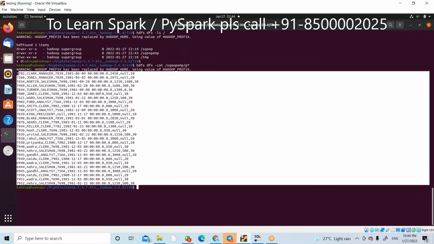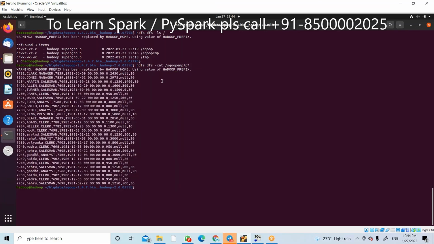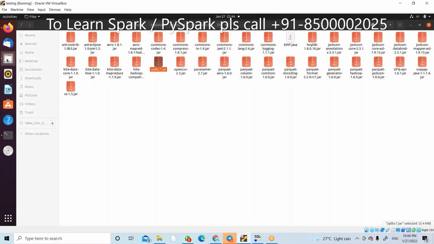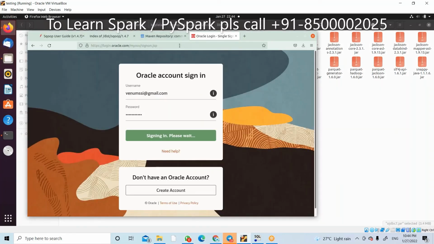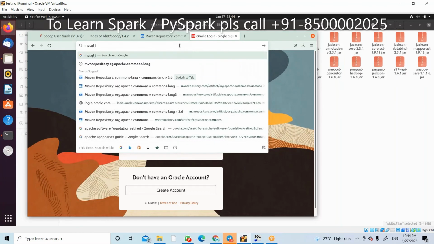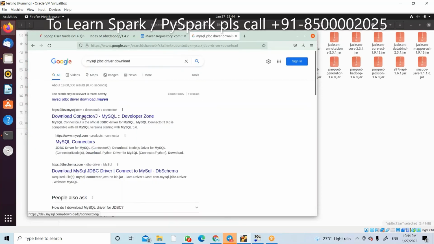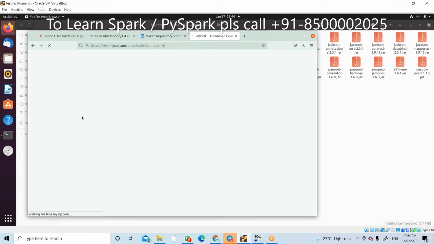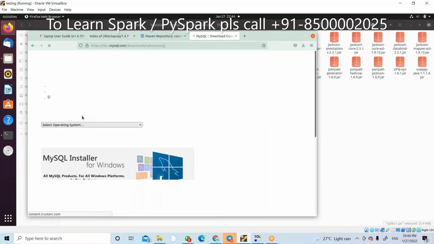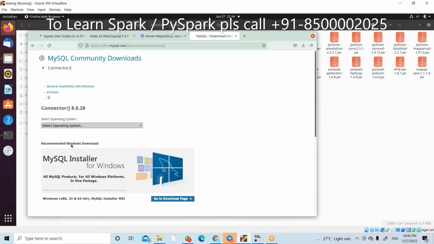So Sqoop everything is working fine. Similarly, MySQL data is also the same. Maybe if it works by default, that's okay. If it is not working, then Google it: MySQL JDBC driver download. In the same way, I want to get data from MySQL. Teradata or any other database is also the same, 99.9% the same.